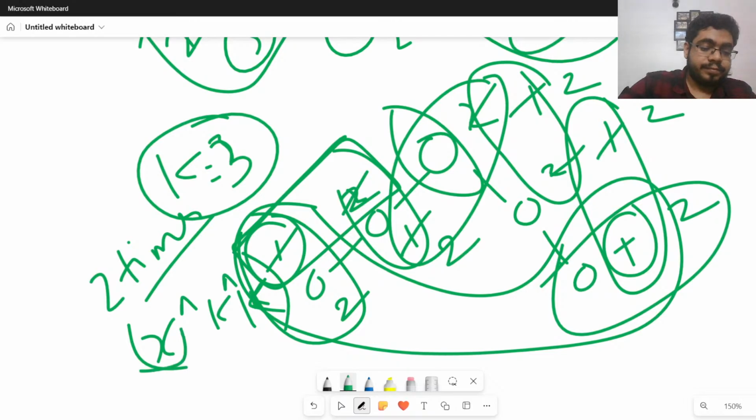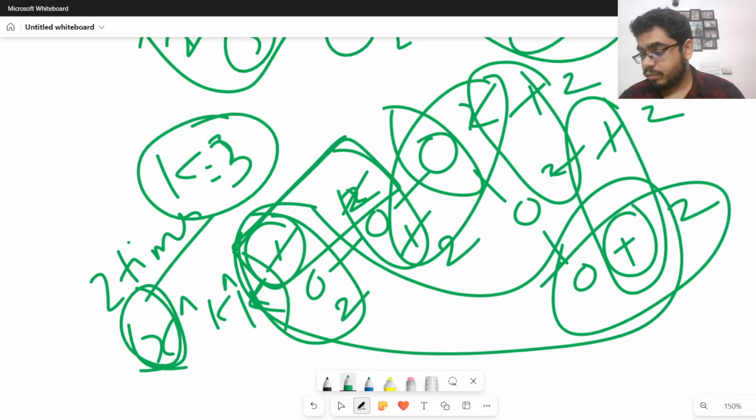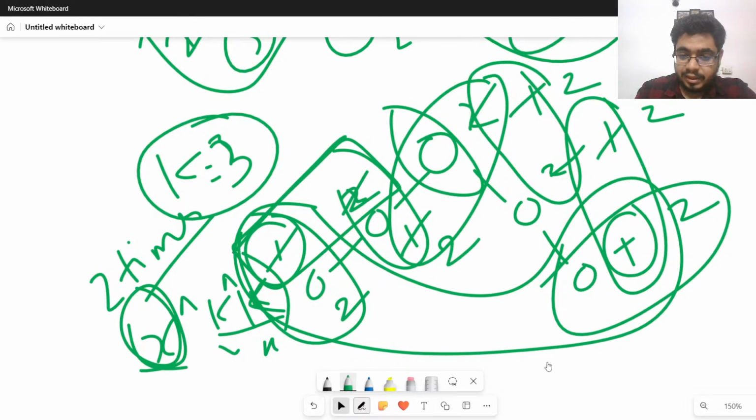Same number stays. Yes or no? It stays the same. X XOR k and k XOR 0 is x, and x XOR 0 is x. So by doing XOR two times, the number will revert back to its original place. So can I say this?